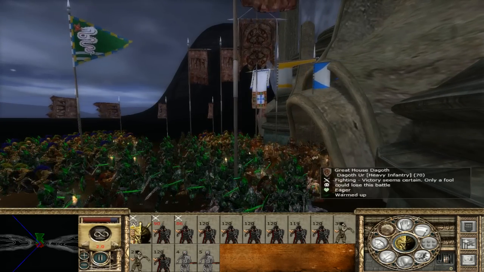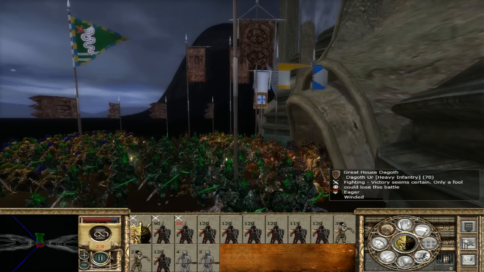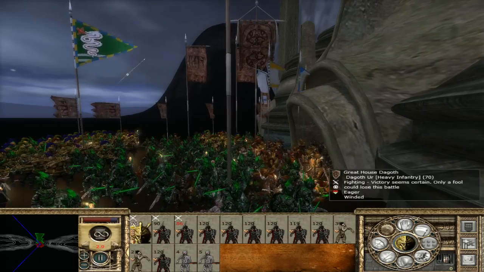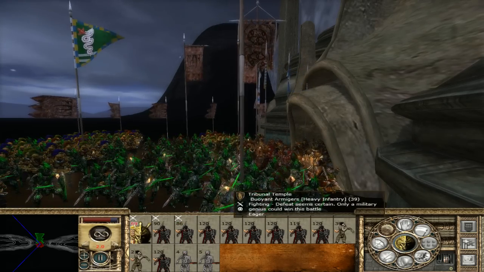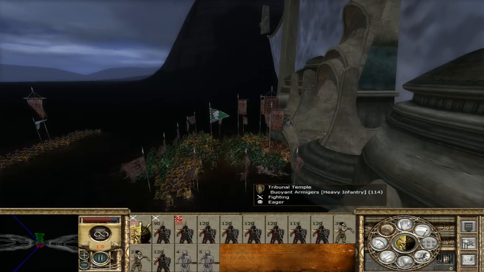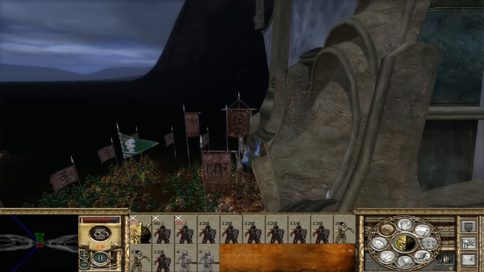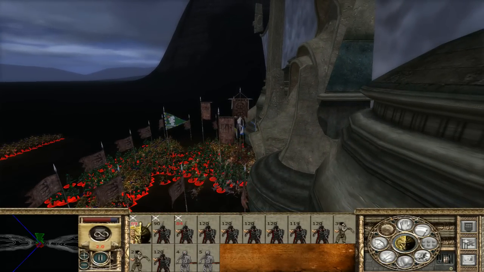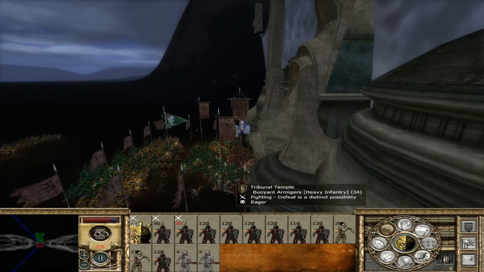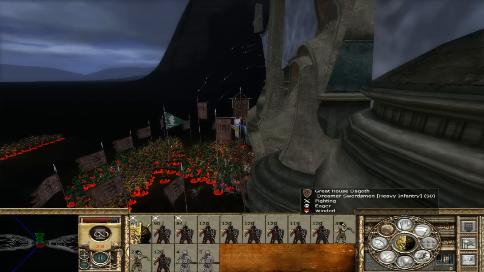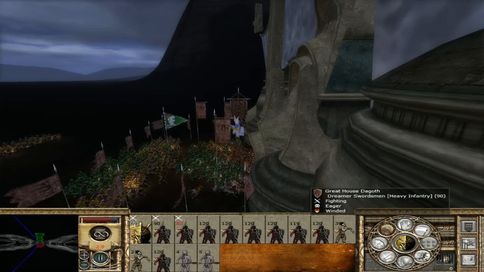Well, and fast forward, the fighting just keeps going on and on here, but victory does seem certain according to Dagoth. And defeat is a distinct possibility for the enemy, so we do appear to be winning, even though I'm not seeing much progress being made. We are still just sitting here killing anyone who comes close to us. So maybe not the most exciting battle in all of Total War history.